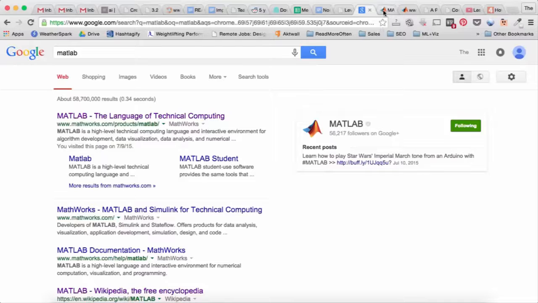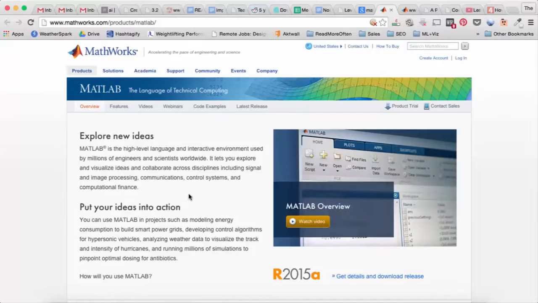you see Matlab's official website. So that's where you can go to get Matlab and learn a little bit more about it just by reading on your own.